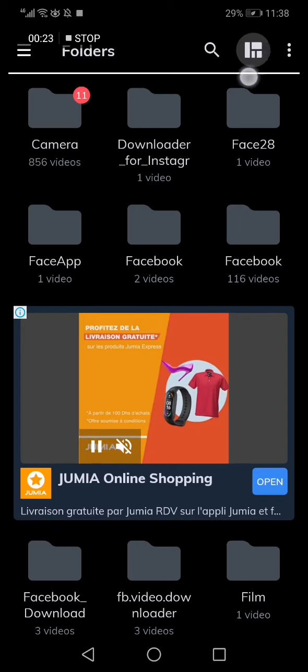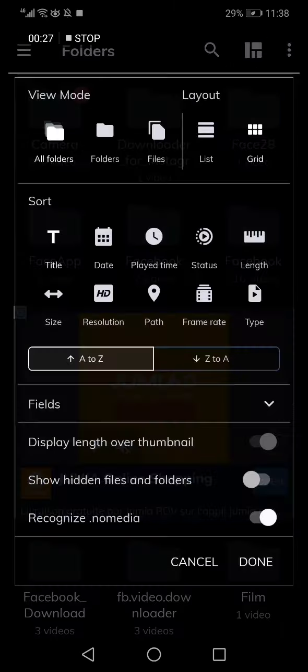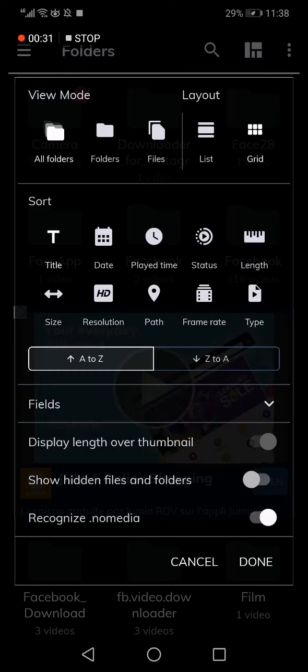Just go to the top here and click on this menu option. Now after you click on the menu, all you have to do is go down here and you will find show hidden files and folders. You can now turn it off from here easily.